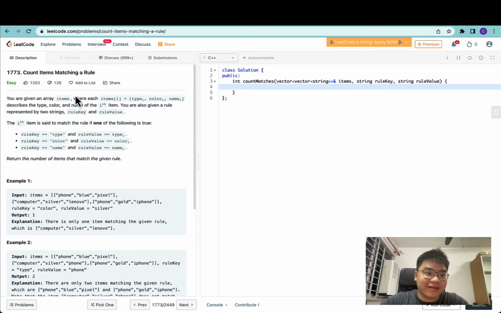So in this case, we're given an array items, where each item in this case represents a vector of size 3. The first index will represent the type of the item, the second index will contain the color of the item, and the third index contains the name of the item.